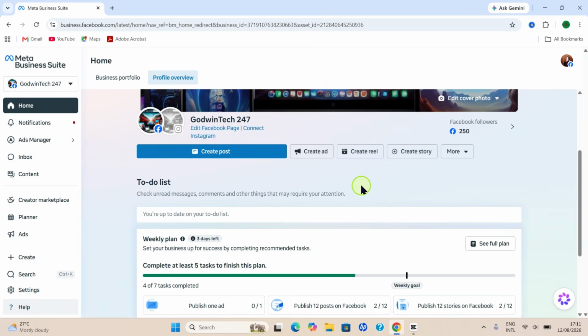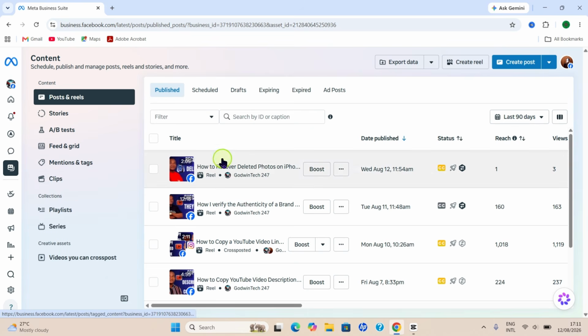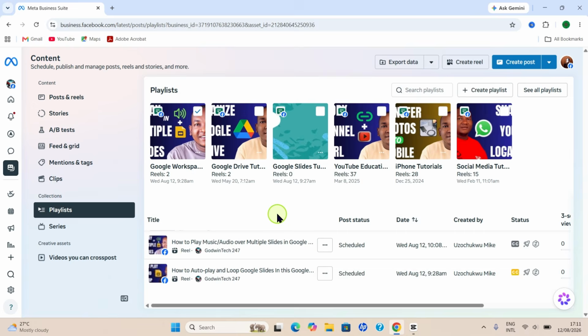The next step, once you sign in successfully, is to click on this Content tab. On clicking on the Content tab, you will see some options here. Click on Playlist. This will show you some playlists that are available on your Facebook page. If you want to see them all, just click on See All Playlists.